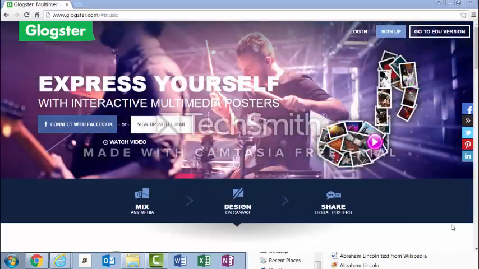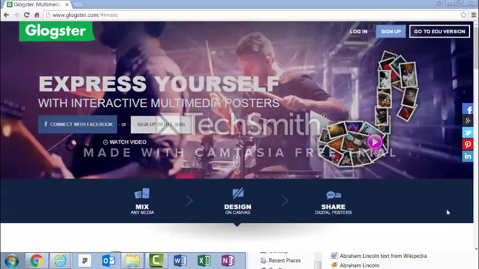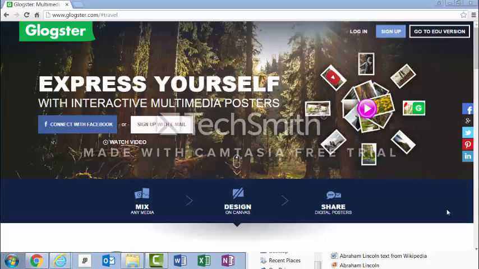Glogster is a creative Web 2.0 tool which is excellent for creating digital posters and interactive multimedia projects. You can combine text, images, graphics, audio, video, and links to websites. Glogster is a platform used for teaching and learning that allows teachers and students to produce creative, interactive, collaborative projects.